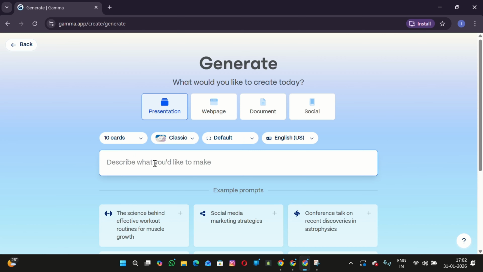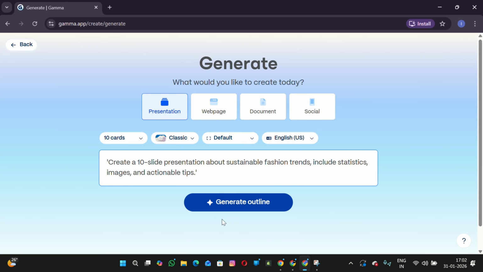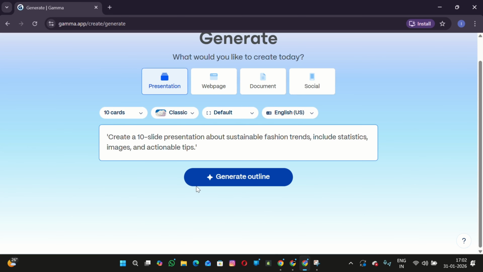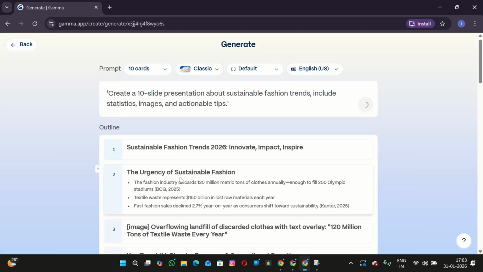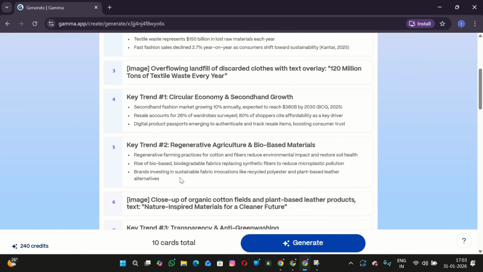Now here's the key, give Gamma a detailed prompt. I'm typing, create a 10-slide presentation about sustainable fashion trends. Include statistics, images, and actionable tips. Hit enter and watch the magic happen.